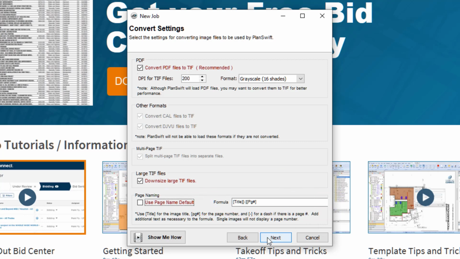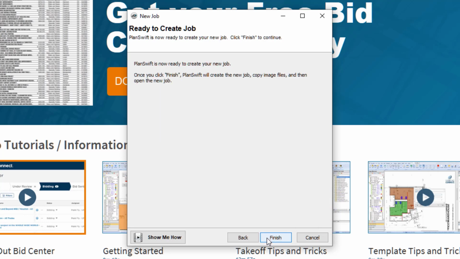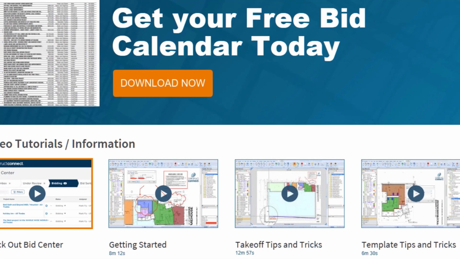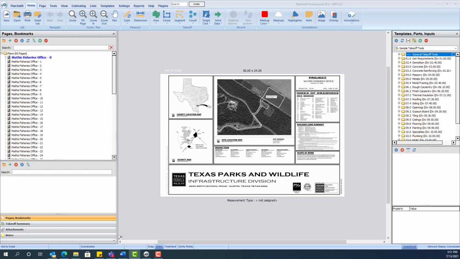Select the Next button to move on to the final step and finish creating your new job. The conversion process begins on your images. Depending on how many pages you're loading, this process could take a few minutes to complete. Once the conversion is complete, your new job is technically ready to begin. However, you might find it helpful to organize the pages a bit more before you start performing takeoff.